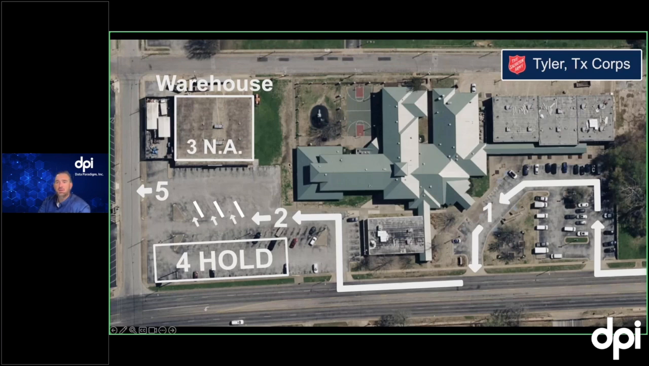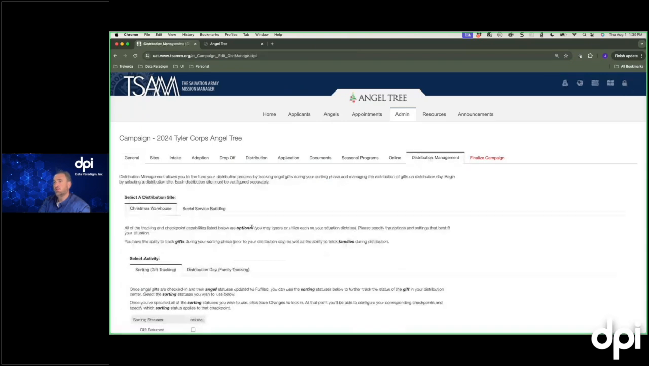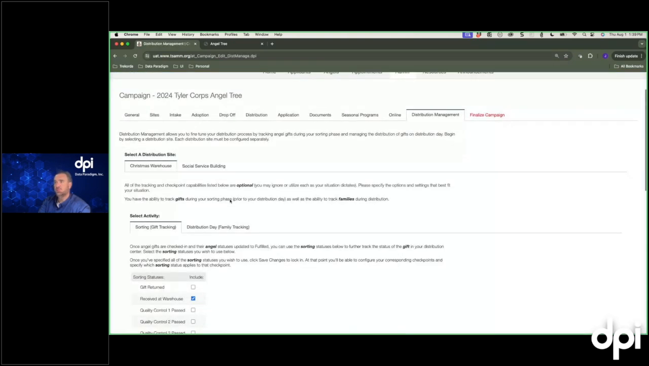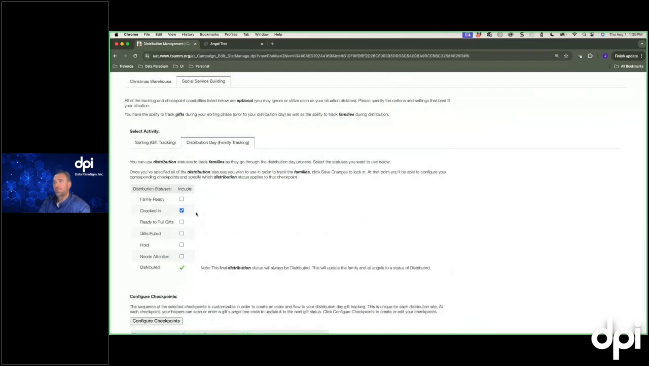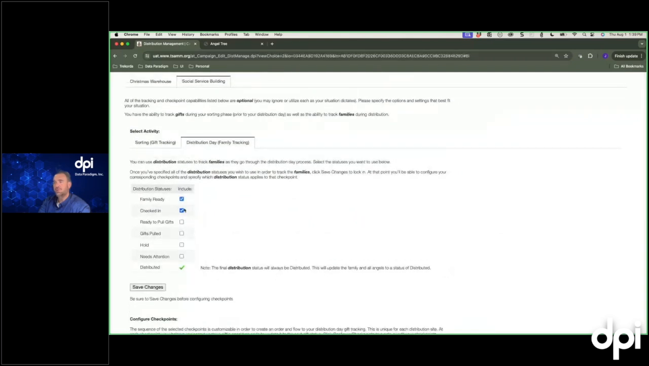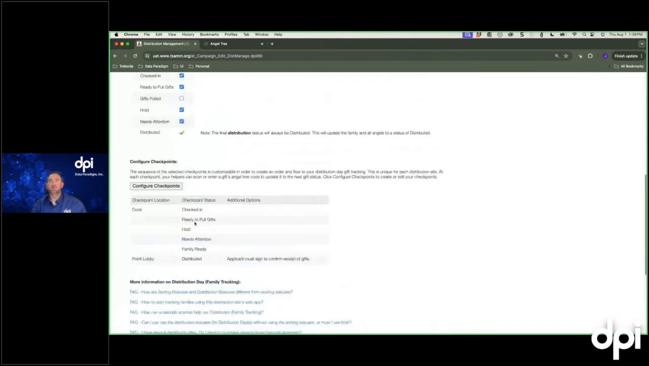And as I come back here, I'm able to see this. Now let's configure that more detailed distribution management. So I'm going to select social service building. I'm going to look at my distribution day. And so I'm going to use family ready. I'll explain what that is in a second. Checked in, ready to pull gifts, needs attention, and hold. So I'm going to use all but one of these statuses. I'll save my changes.